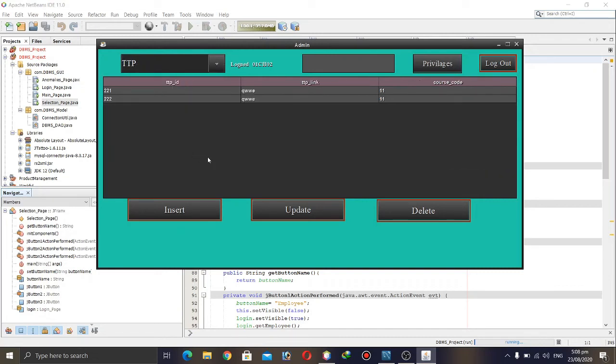And in the last we have a TTP. In the TTP section, a TTP is based upon a course, so we use a course code here to identify which TTP is for which course code. This all comes in an admin panel, or this is the brief overview of this panel.